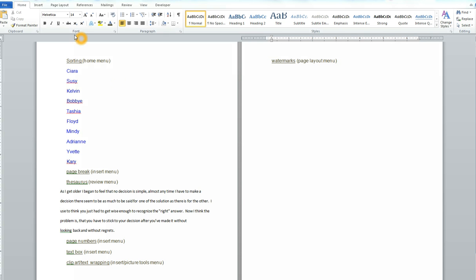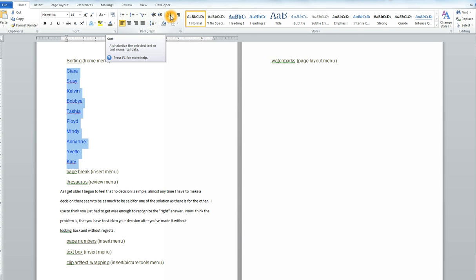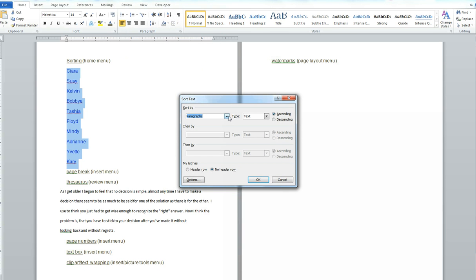It's on the Home menu, and suppose you have a list, such as this list of names, that you would like to sort, and you would like to have the computer sort it for you. What you can do is select the list of names, and then up here in the paragraph section on the ribbon, you'll see the A to Z with the arrow. It's saying to sort. It'll ask you, how do you want to sort?